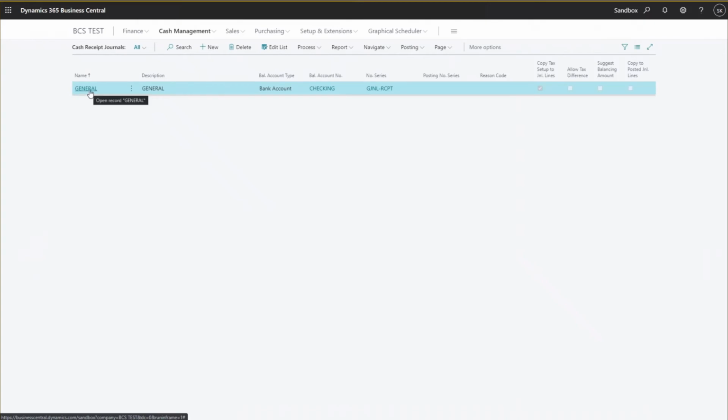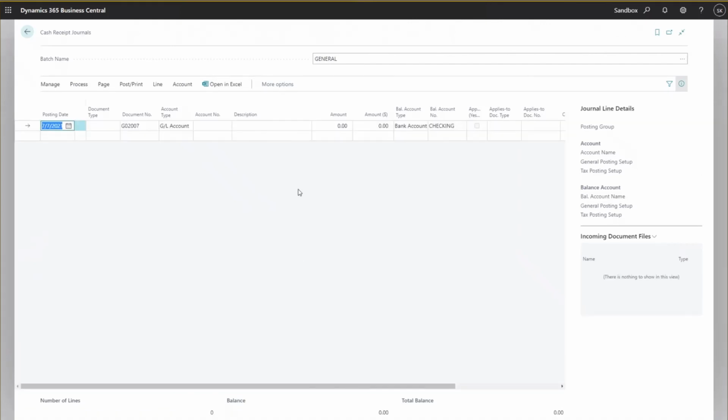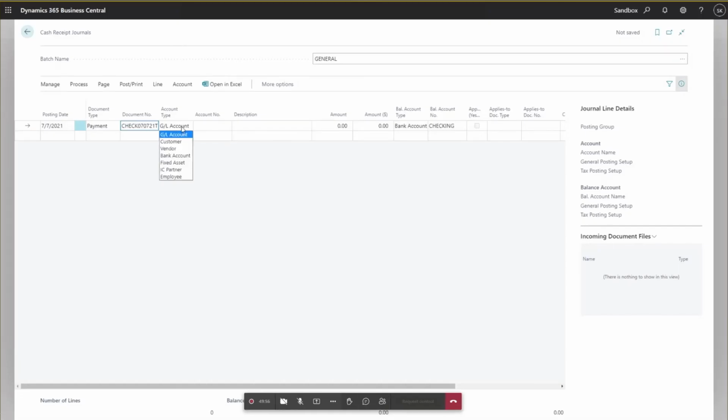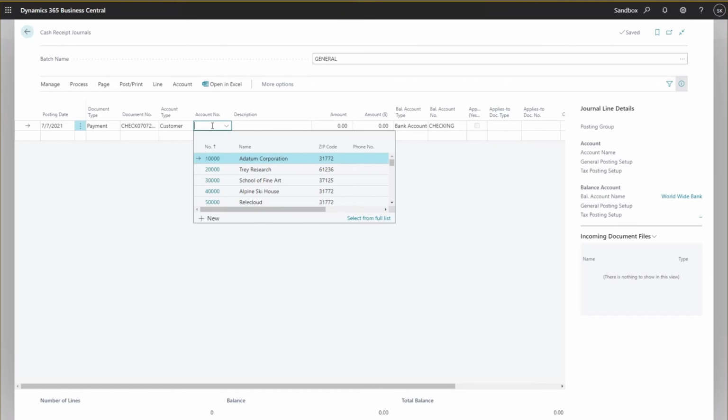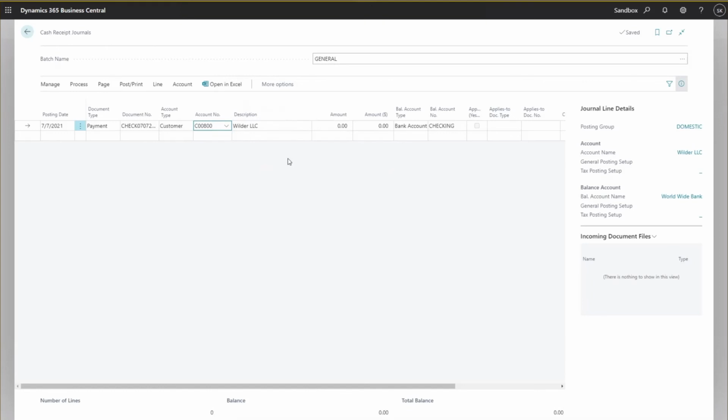I'm going to go ahead and open up our general journal here. So here I can enter my document number to whatever the check number was. I can change my account type to customer and I can go ahead and select my new customer's name. And then at this point, after entering the customer in the account number field, I can click on process and apply entries.